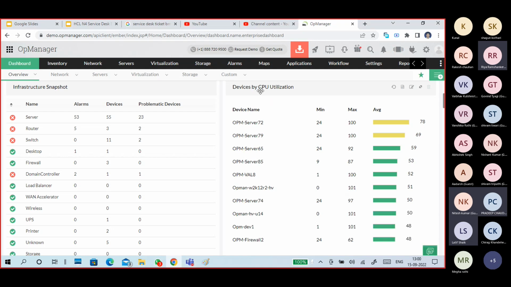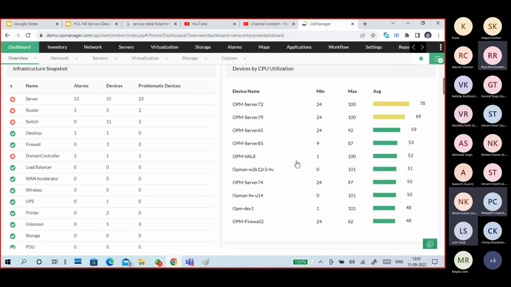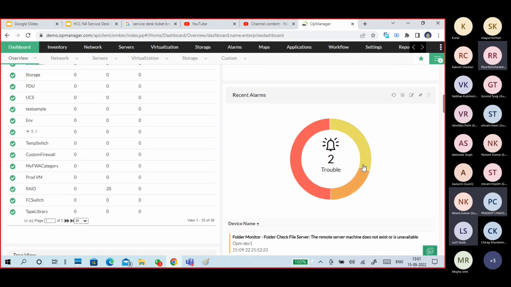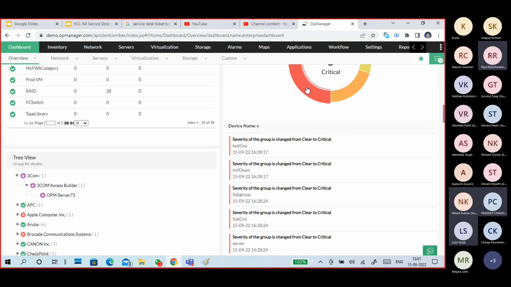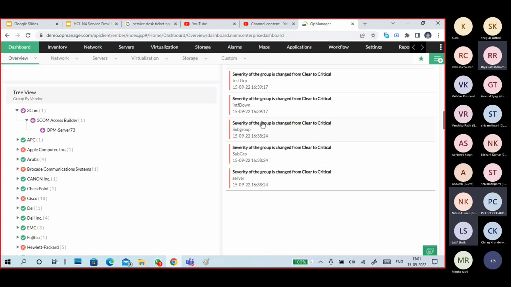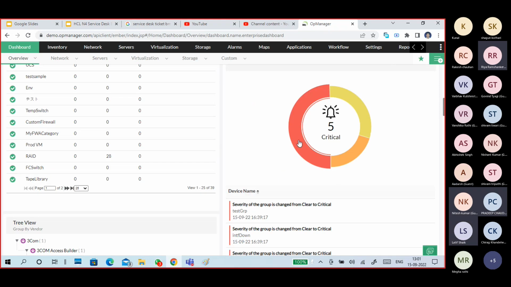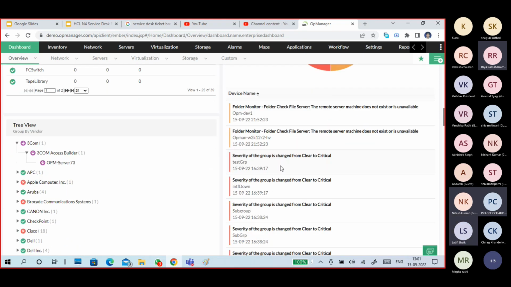You can also see CPU utilization. Also, you can monitor recent alarms. See, this is the alerting system. Whenever any alerts occur, we can see them. These are the 5 critical alerts. So click on the 5 critical alerts. These are the alerts we have received so far. Okay, and these are the troubles. We can see these two are troubles.